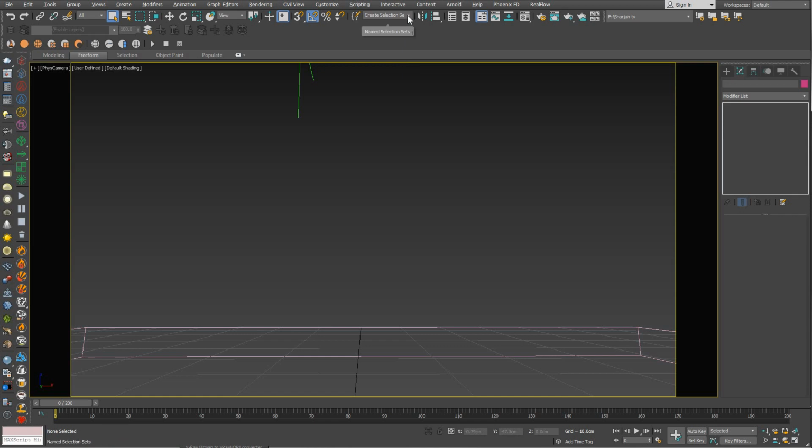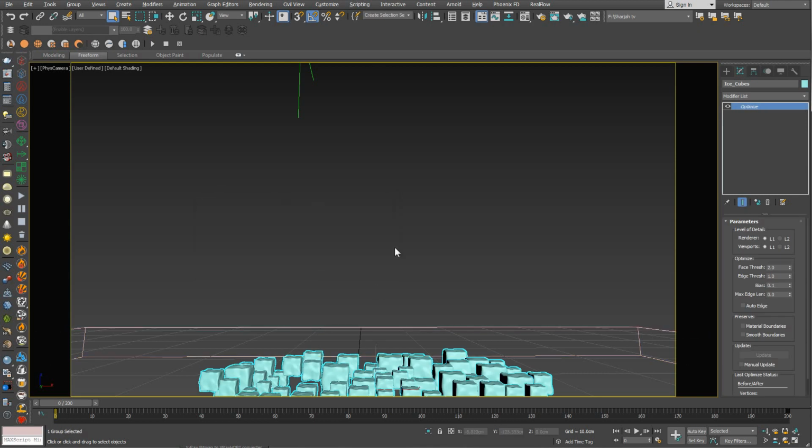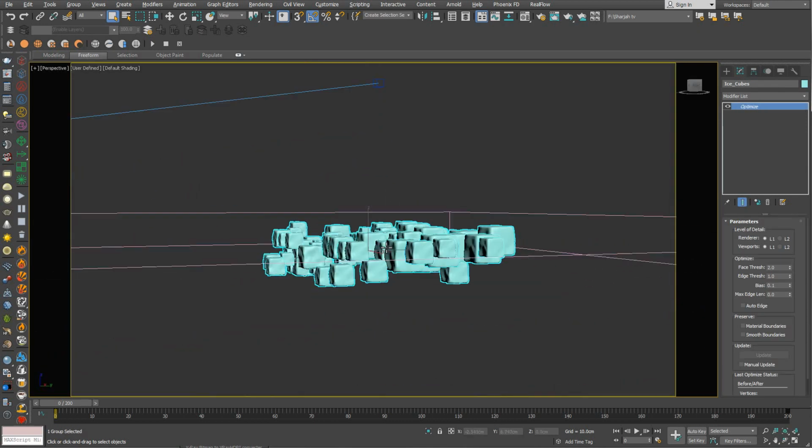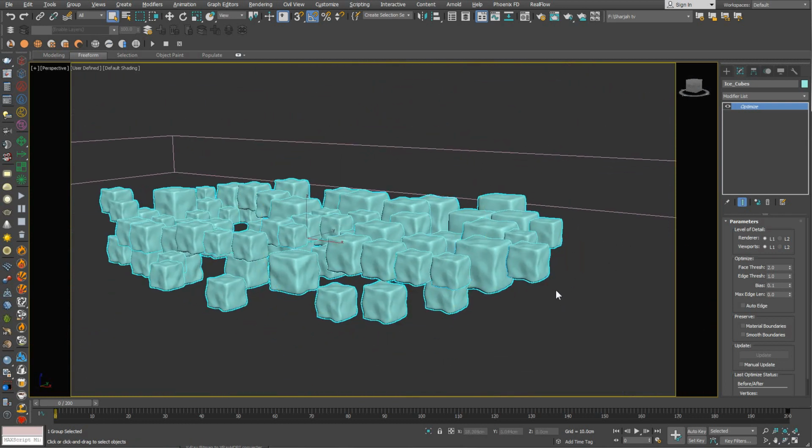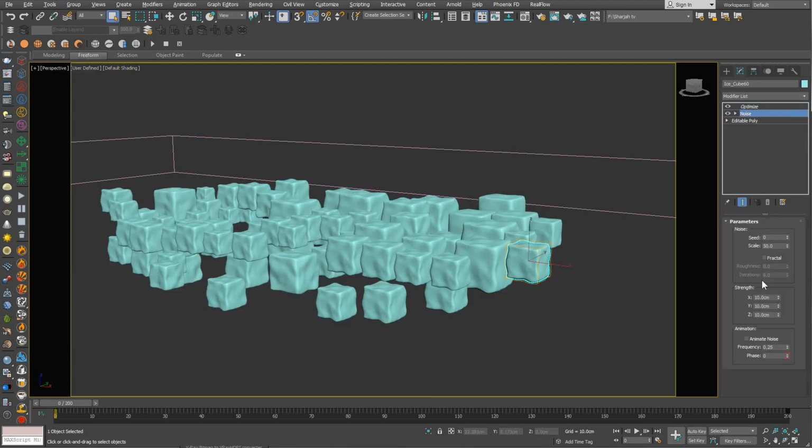If I go to the selection set here, I have some cubes, and as you can see, you can look at them from perspective. They are just simple cubes and they have some noise. If I open the group, each one of them has some noise, and we can randomize the noise by introducing a different seed here, for example. And of course we can randomize other factors here, but I also added some optimization.